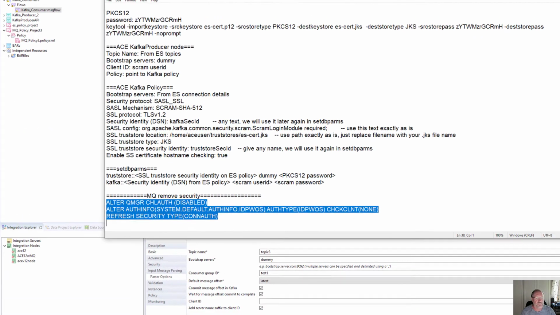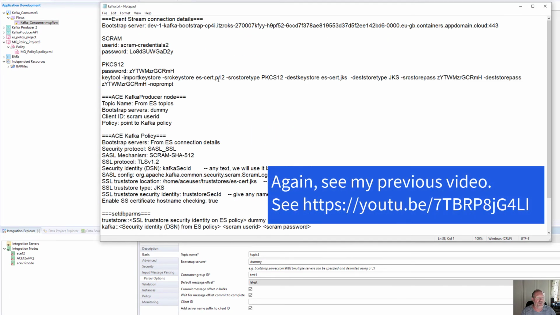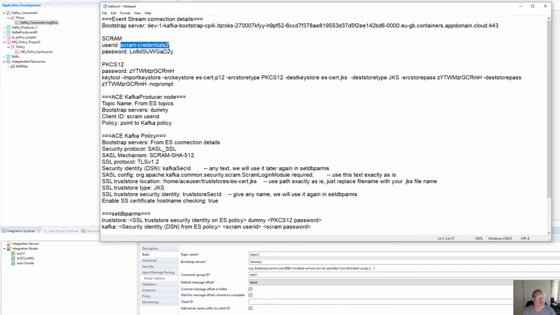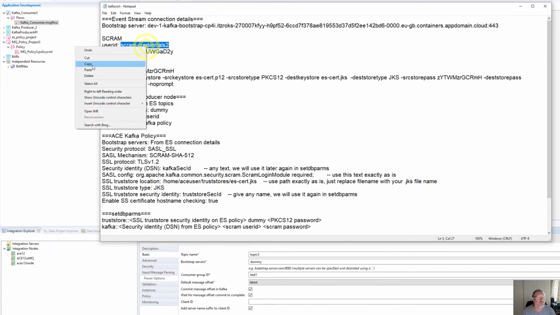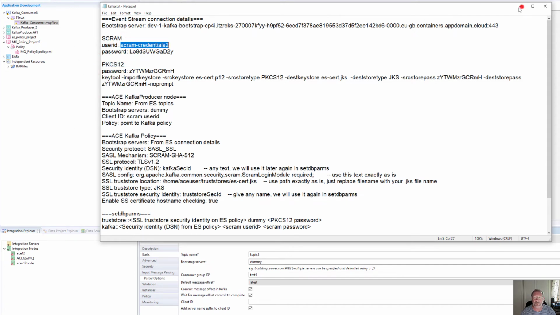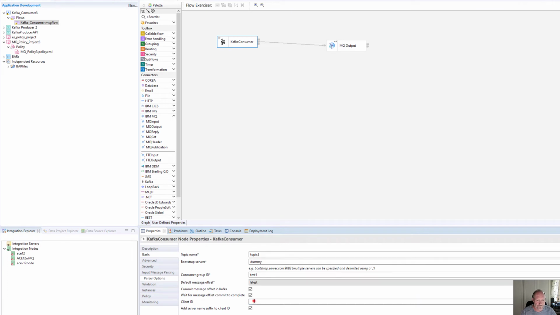Let me just bring this information back. This is from the previous demo as well. So the information in here is still the same. Scram credentials, copy, put it in there, and that will be my message flow.